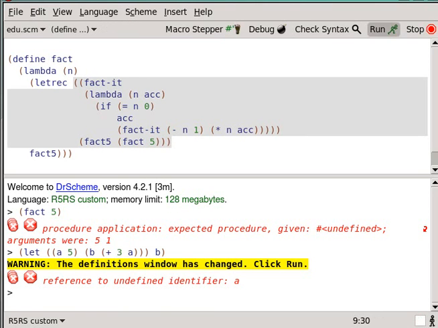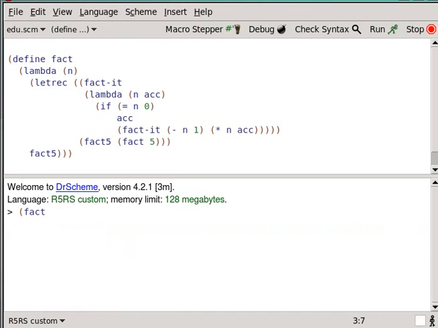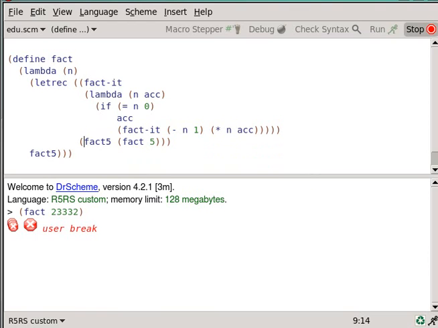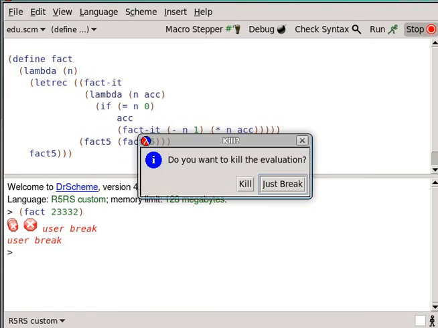Alright, let's try this. Fact. Well, it doesn't matter because it's just going to run fact 5 here and return what that is. Oh, now you notice this is an infinite loop. Do you know why? Let me stop this, it's really going crazy. Just break. Thank you. That's not a very good break. I'll just kill it.